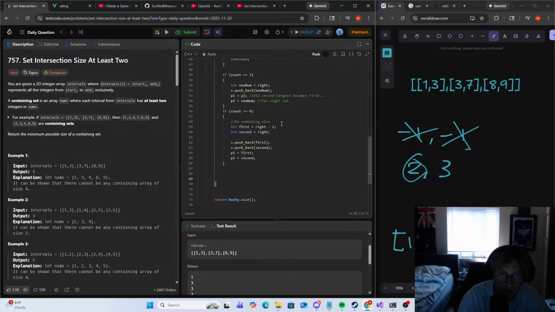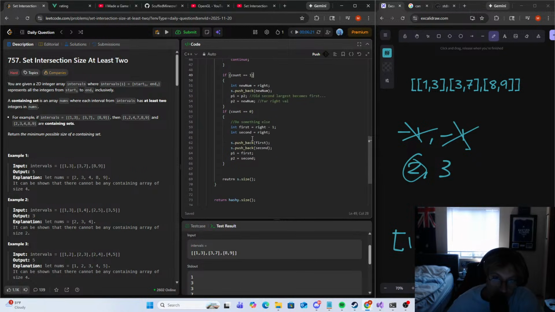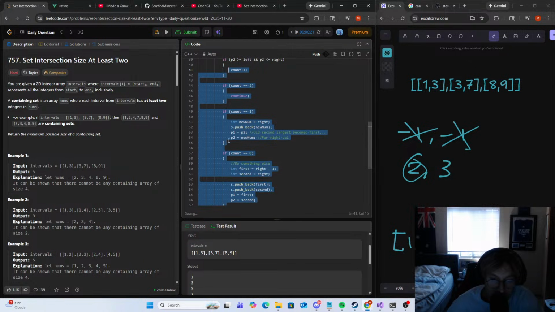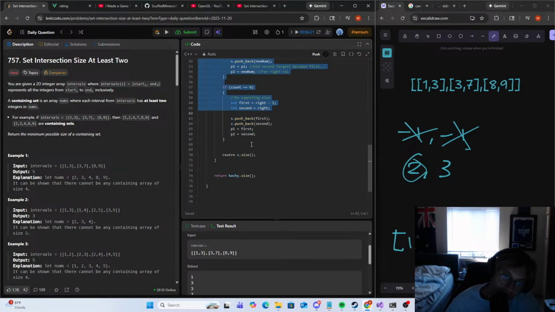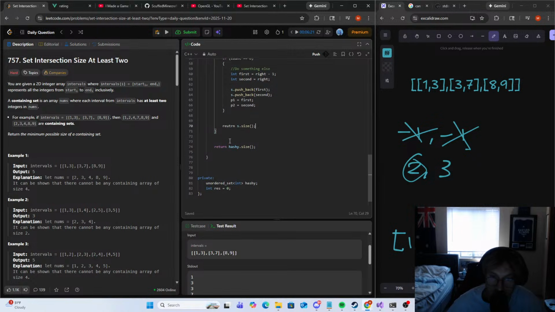Then we just return s.size(). So that's what I was missing. This part here was confusing. I think I'm understanding it, but it's still all over the place. I'm also not feeling good, but I think I would have got cooked on the problem either way.